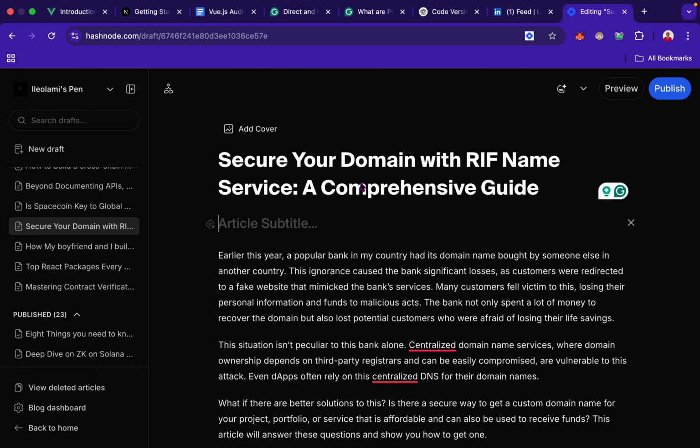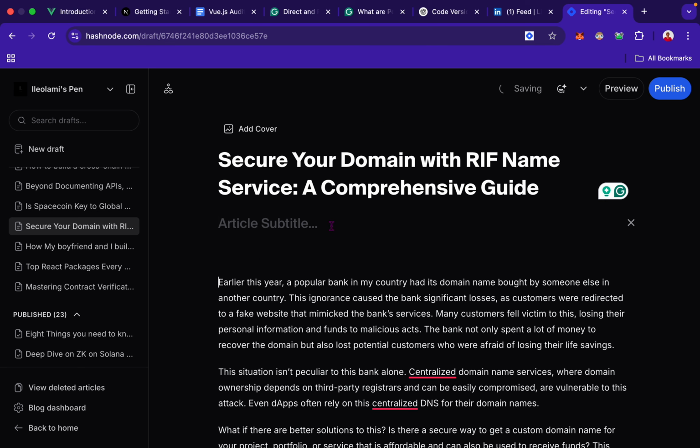And also, Hashnode supports Markdown. If you are new to Markdown, Markdown has to do with syntax like this for H2, something like that. It also supports Markdown.